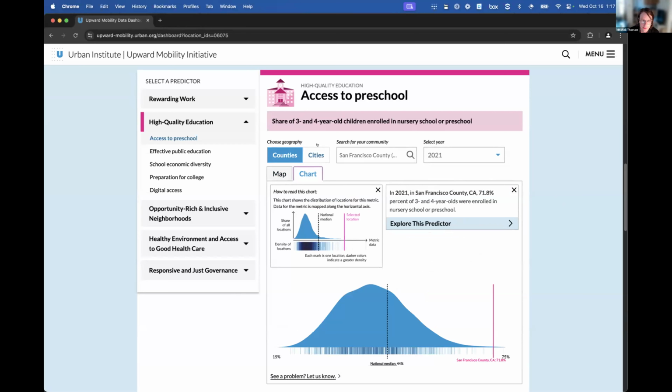This view also provides you with a national median when we have it available so that you can see whether your community is faring better or worse than the nation as a whole. We can see that San Francisco County here has a higher share of 3- and 4-year-olds enrolled in nursery school or preschool than the median county, and that most counties fall closer to the center of the distribution than San Francisco. In fact, San Francisco is way up here near the top of the scale.